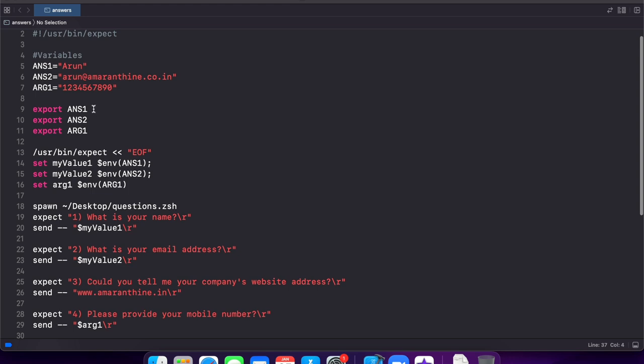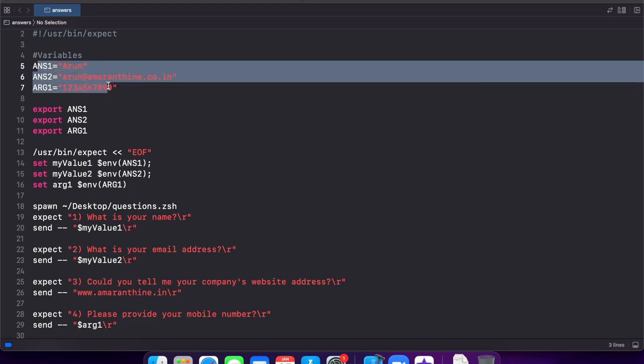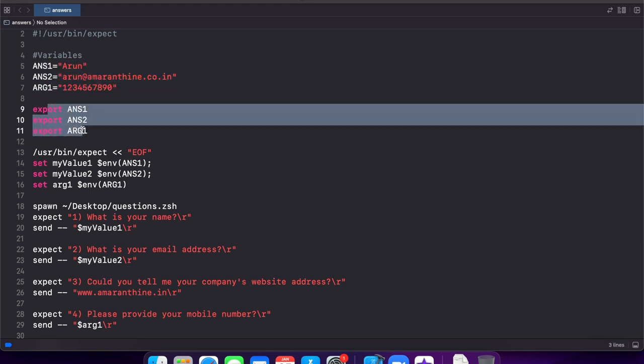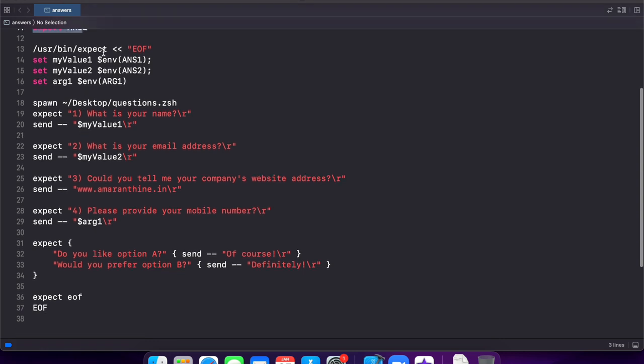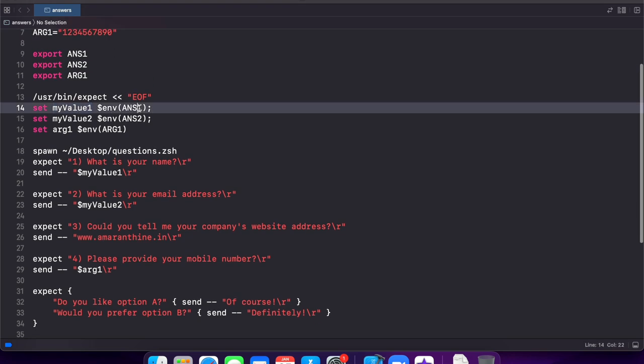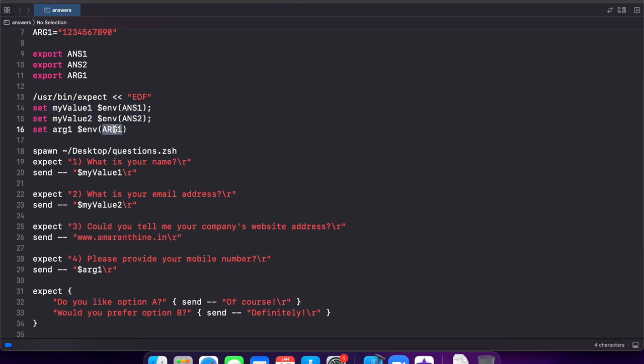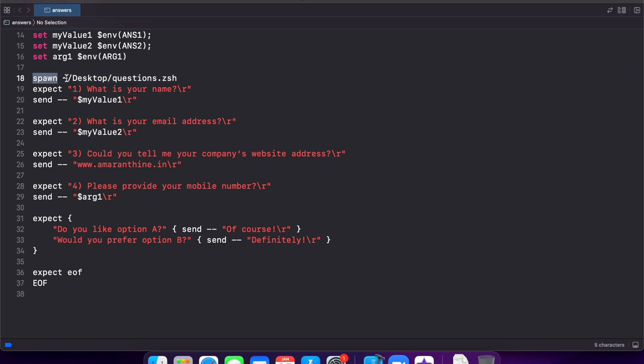So what did we do? We declared variables to hold our values. We exported them. We used a here document to send a set of instructions to the expect utility, where we set local variables for our local script in here using the exported variables as a source of value. We spawned the script that asks questions, and then we were expecting the question and sending our desired response for each of those questions.